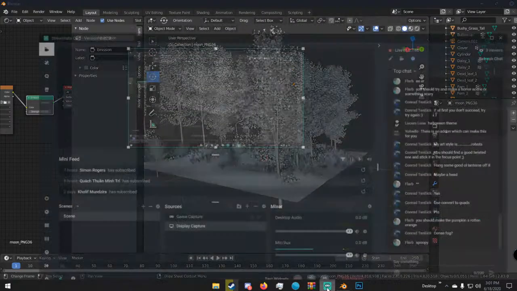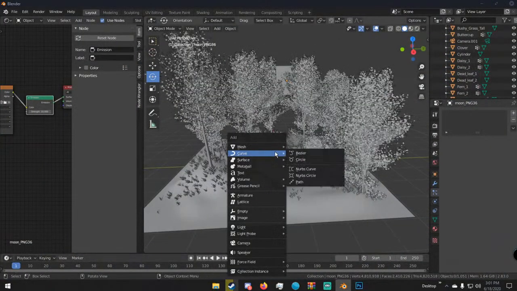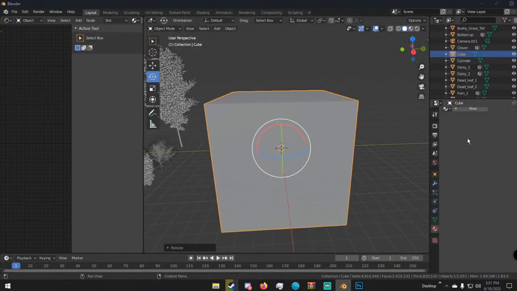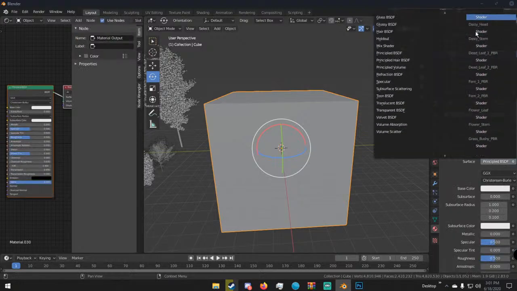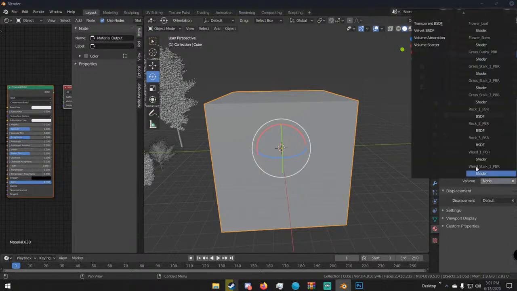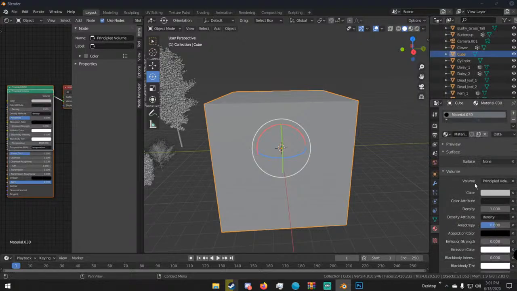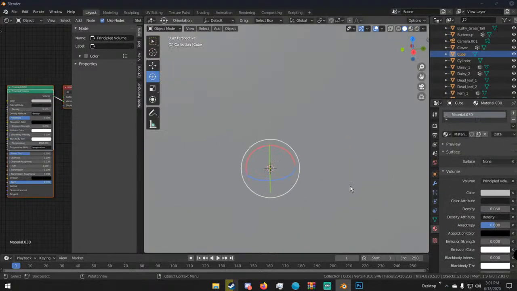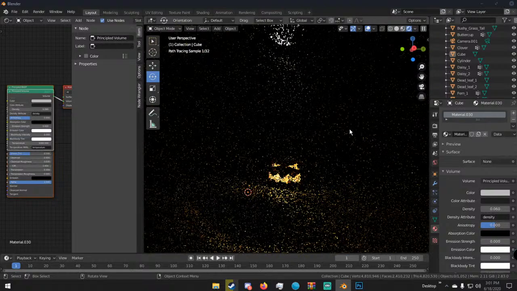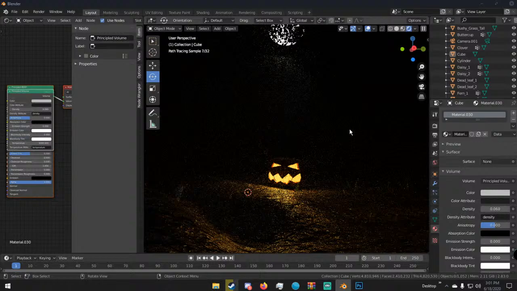So now what we can do is we can add some fog. Make sure it covers our entire scene. New, disconnect from the surface. Then volume, principal volume, 0.06. And let's see here. That is looking pretty spooky. I would say so myself.